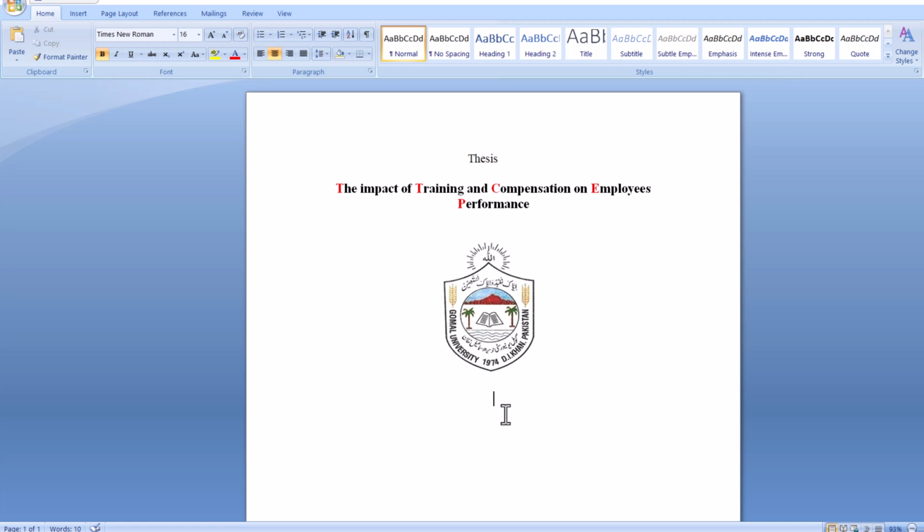Now after the setting of your university logo, you need to write the name of the respondent or the applicant that is submitting his or her thesis to the university. This is usually written in the italic form. So you need to write the name of the applicant that is submitting his or her thesis. For example, my name is Aisha Mushtaq, but the name must be in Times Roman and not italic.